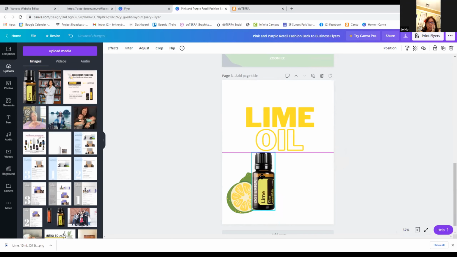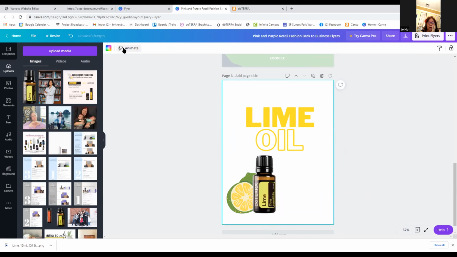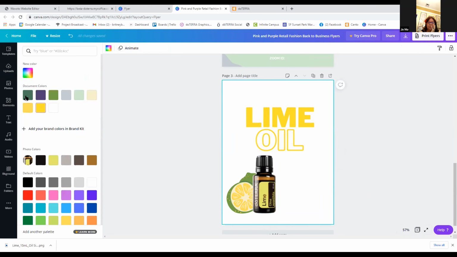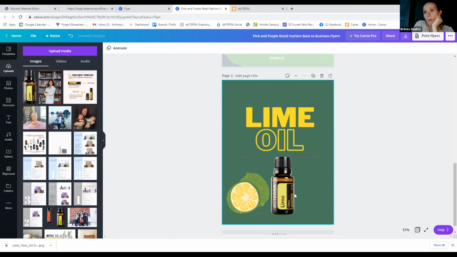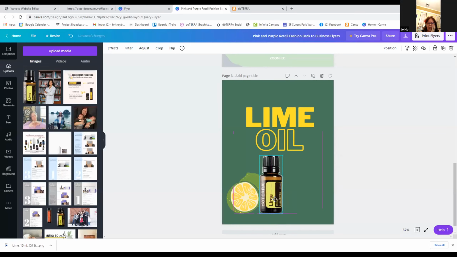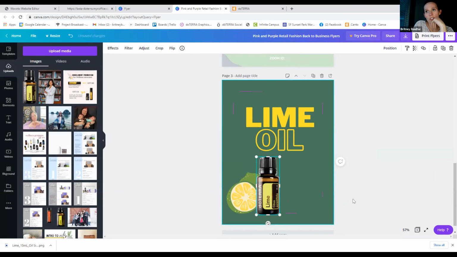Brittany, do you have to erase? You're putting it on white, but if you had put it on a color, you would see the white that is around the bottle. So do you have to erase it, or is there another way to get rid of it? No, it's just one of those things. Whoever makes these graphics for doTERRA, that's just as close as they could get it to make the background transparent. This one's good. Sometimes they don't blend. That's why I was asking. Yes, normally they do a really good job.